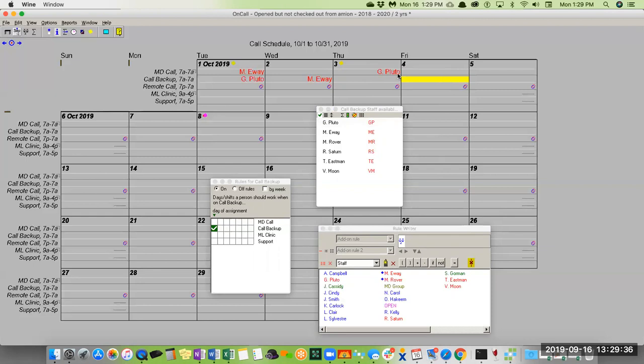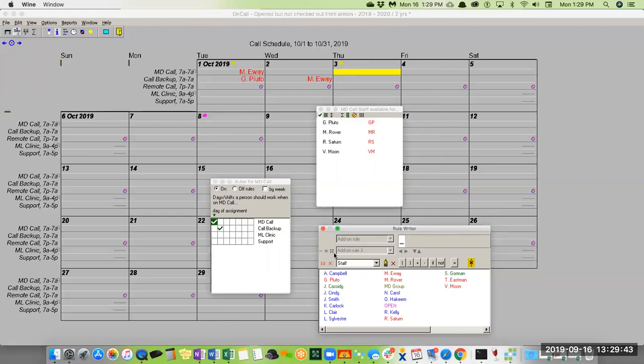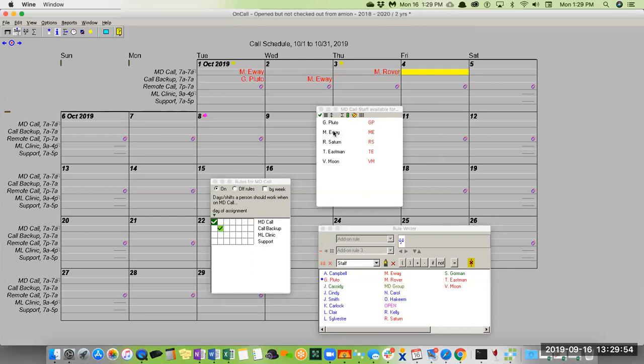Now, let's put in the exception. Hold down my control key, click on the green check. I get my add-on rule, and I'm going to say that this only applies to Dr. Pluto, but not anyone else. Okay, so going back here, if I put Dr. Rover on, it does not autofill Dr. Rover down to backup call the next day. Let's try Dr. Pluto. Dr. Pluto does. So you can see how that exception is now working for the on rule.